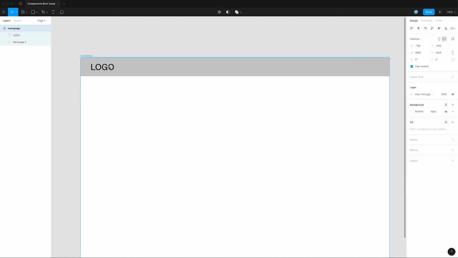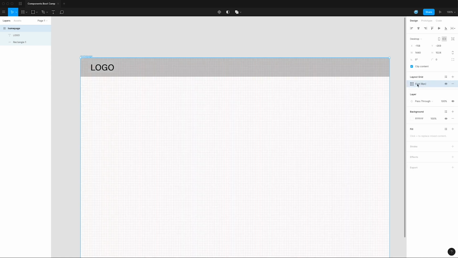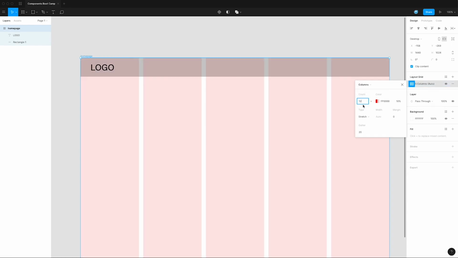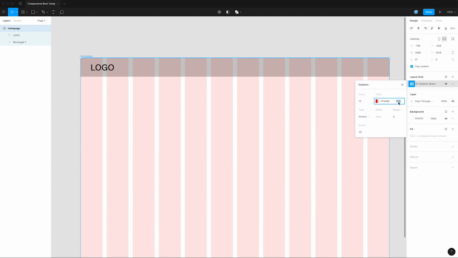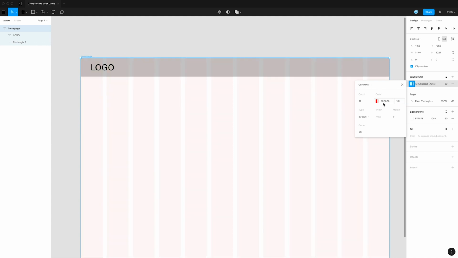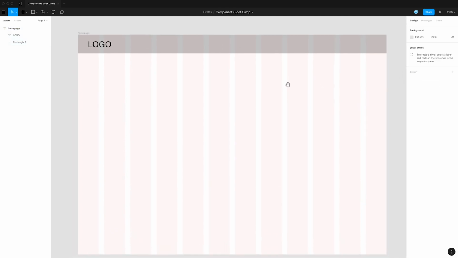So what we want to do is check our layout grid. So we don't have one. What we're going to do is add one and click on columns, and let's do 12. And I like to get this down to 3%. That's just a nice light pink, doesn't mess you up. And then since we're at 8s, let's do a 24 pixel gutter. All right, now we're there.